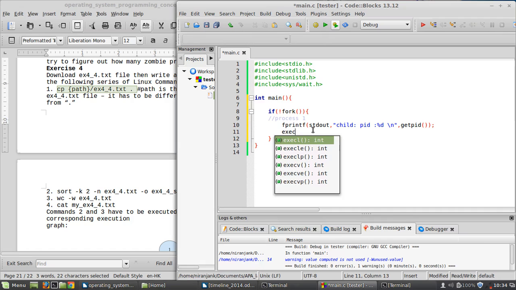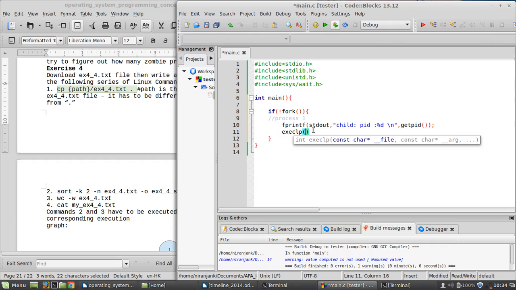Then it is going to execute this particular command. It will execute this copy command, and the path is the path where you downloaded the file, which will be different for you. So we have to use the exec system call, and we can use any. Let's use execlp.